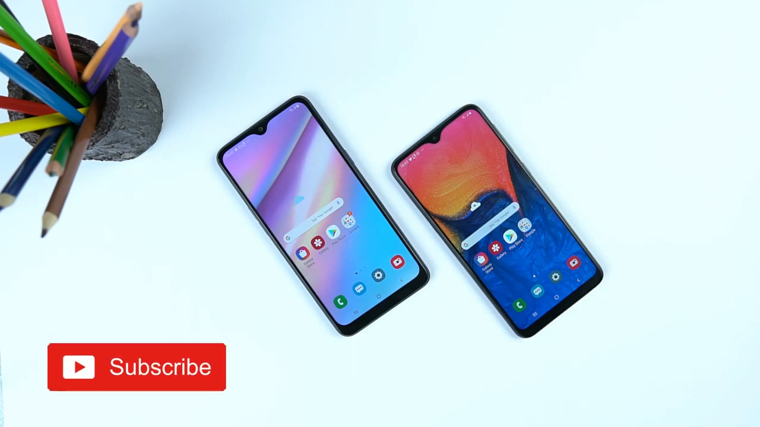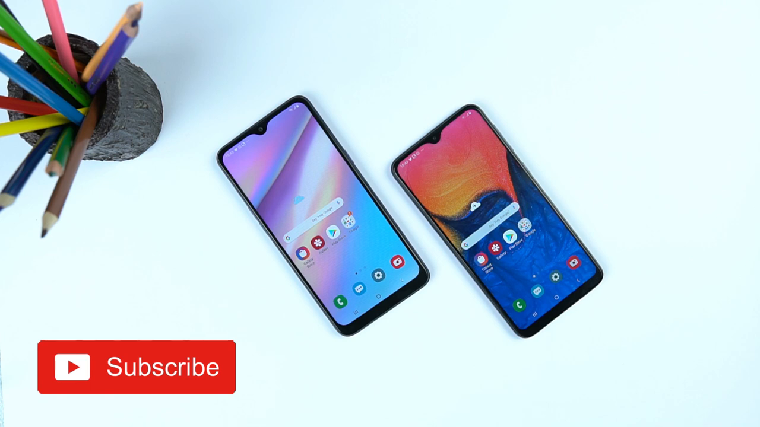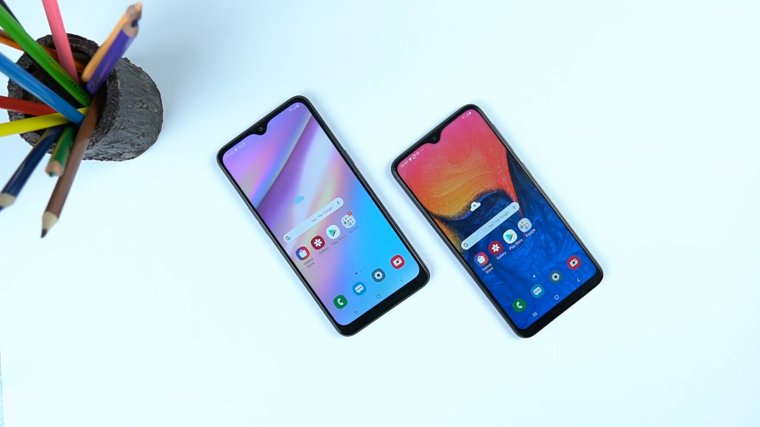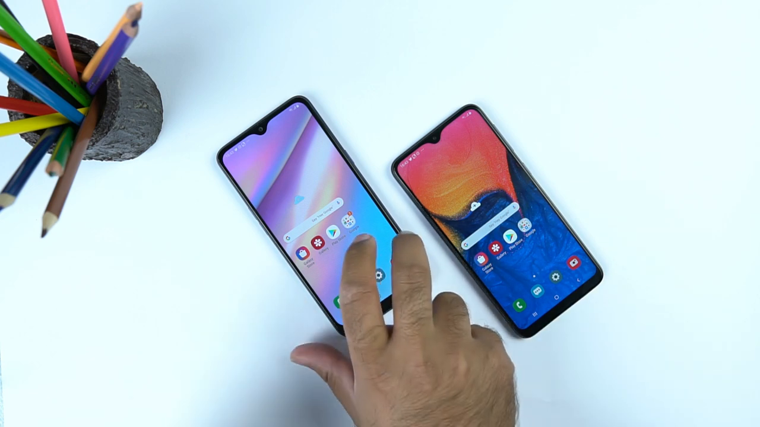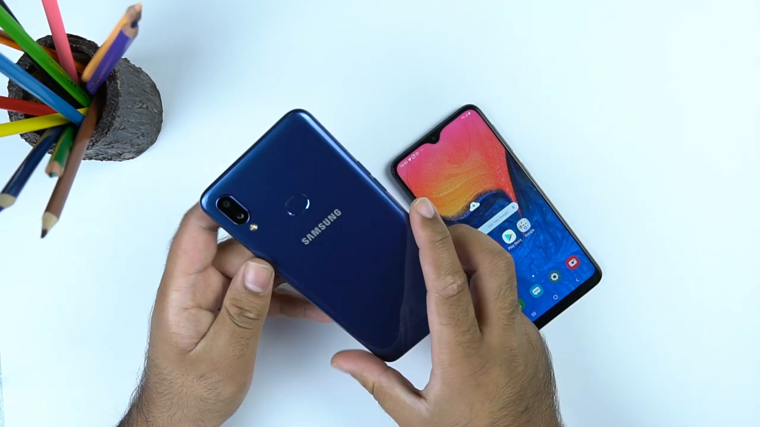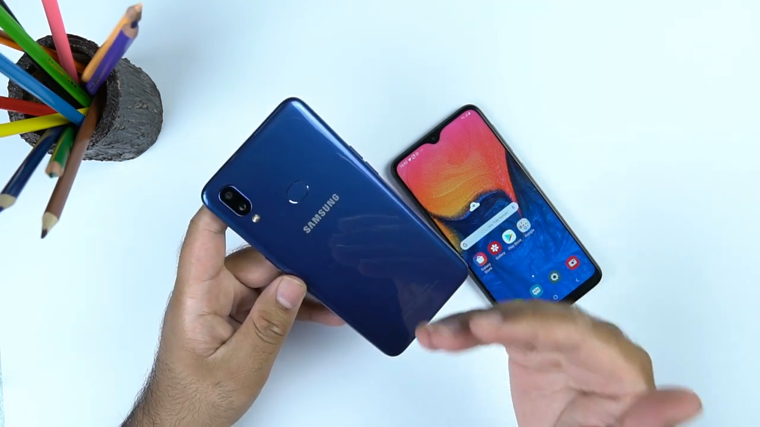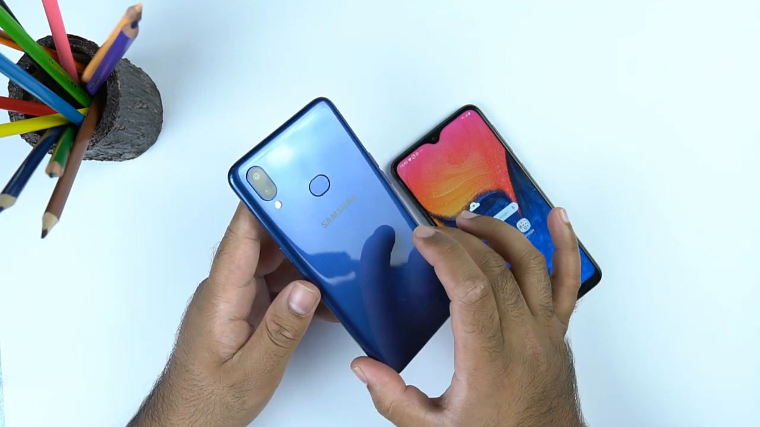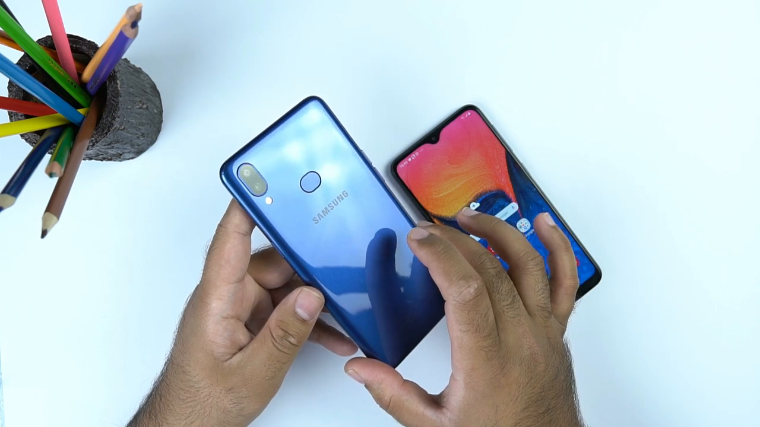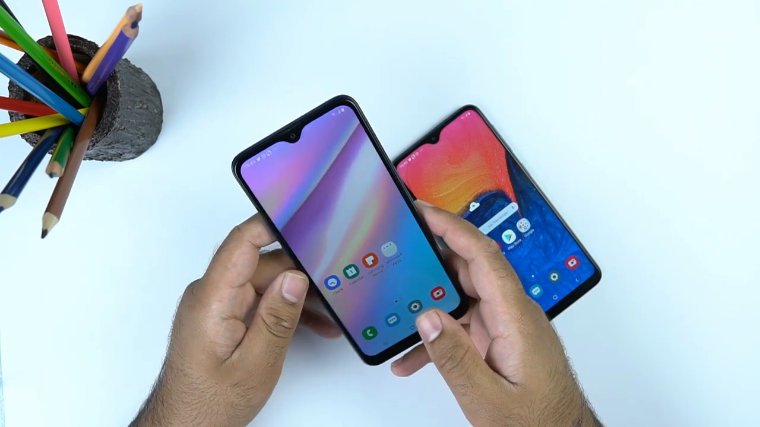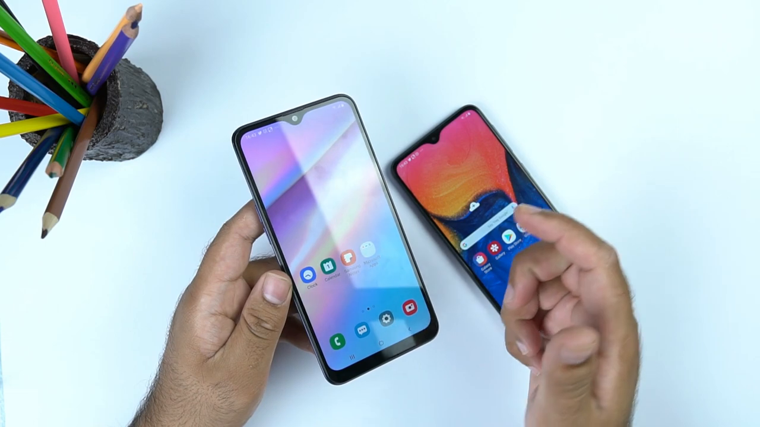This is a camera comparison between the Samsung Galaxy A10s and the Samsung Galaxy A10. Samsung has upgraded the camera in the Samsung Galaxy A10s, which is also the main highlight of this phone. This phone now comes with two cameras at the back. You can see that the A10s has the main 13MP camera and another 5MP camera, which is the depth sensor. And on the front, the A10s has a single 8MP camera.